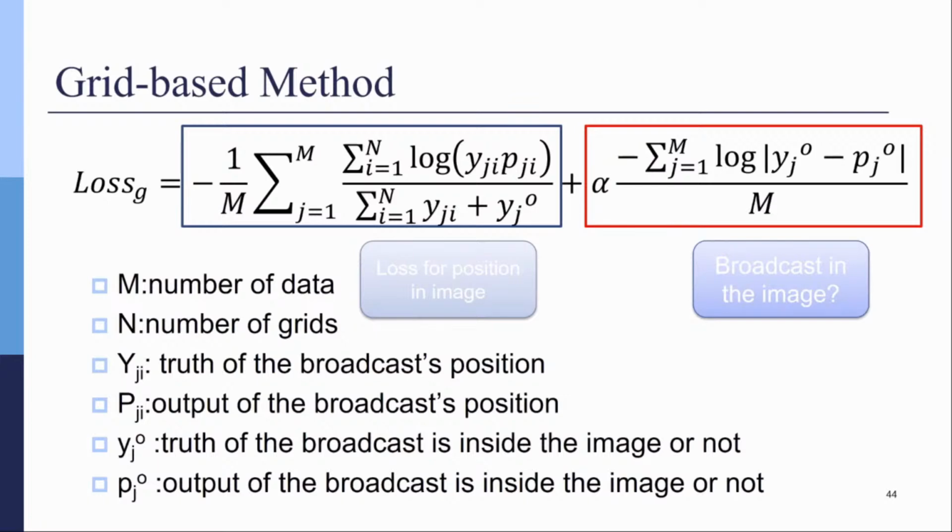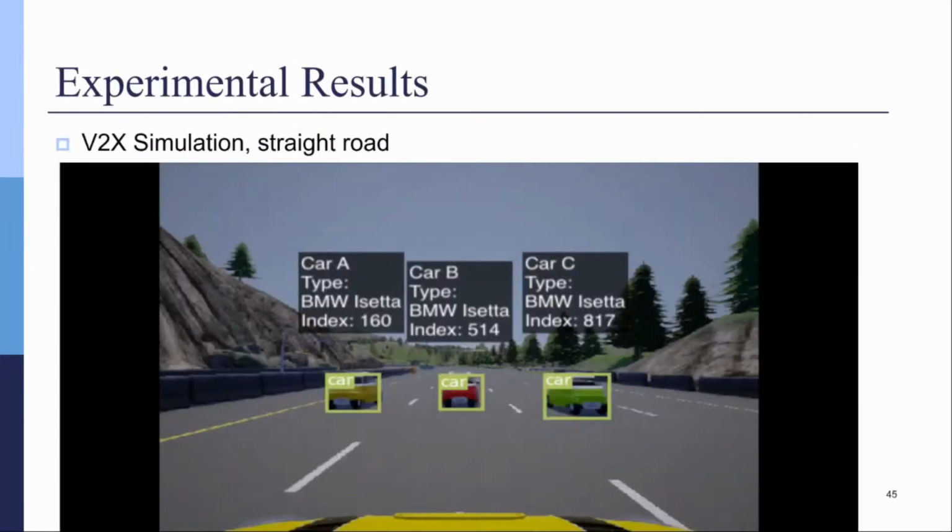Here is the loss function we designed for MDFNN training. There are two parts. One is the loss for the grid in image. The other is the loss for the outside area. Here are our experimental results by using our simulated data set. Let's see.